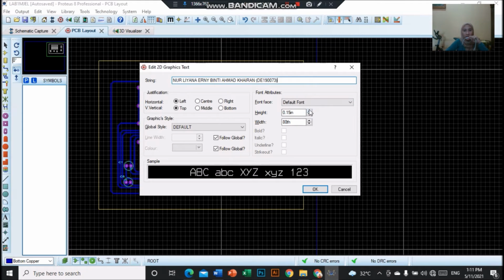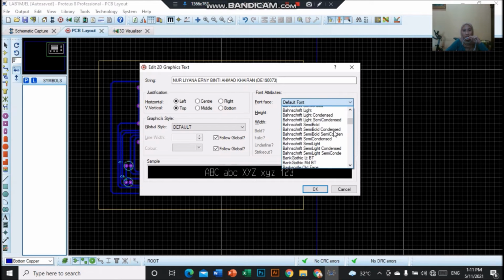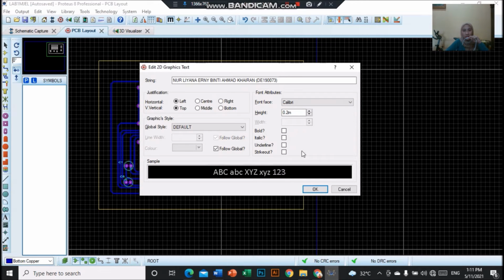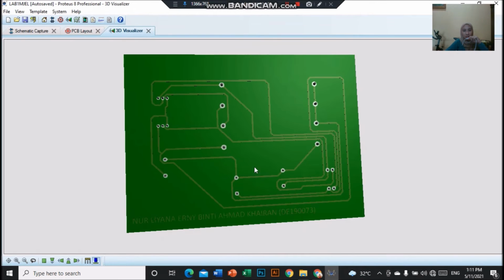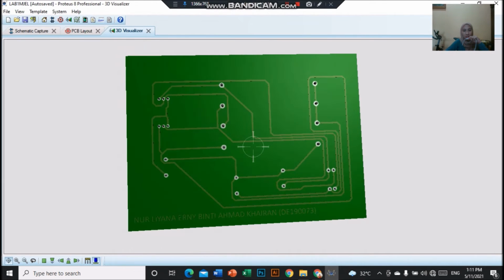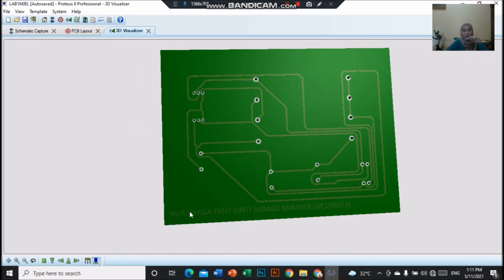Okay, and we have to change the height, and the font we have to choose for ourselves. Okay, just click OK and put your name at the bottom of the circuit, and the name will be like this. And we have to go to the 3D visualizer to check. Okay, your name will be like this too.